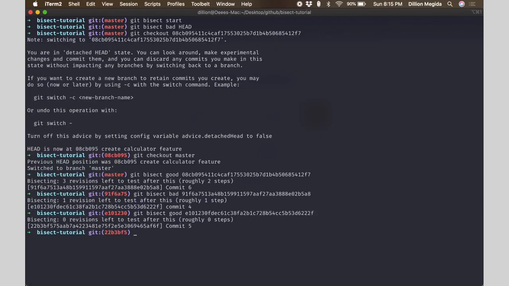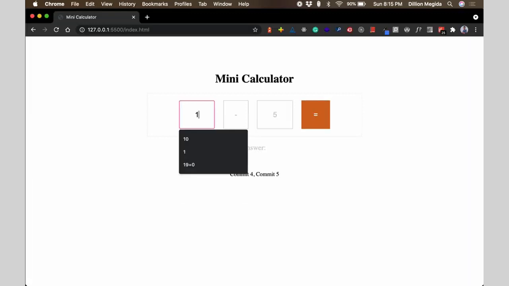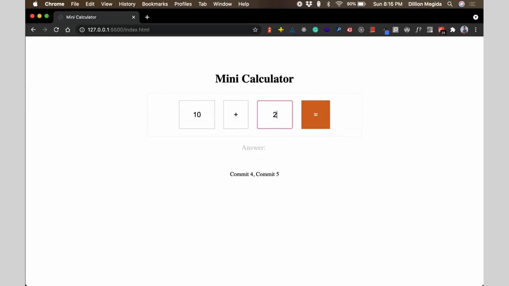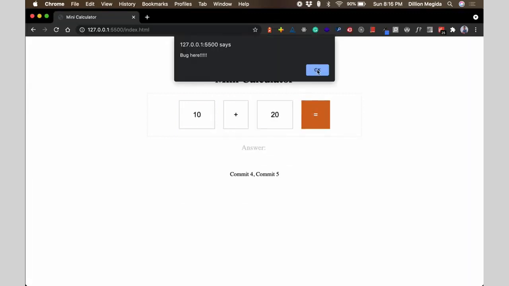And then there are 0 revisions left. Over here, we tested commit 6. Over here, we tested commit 4. So obviously, what is left is commit 5. So git bisect is currently at the commit 5 state. And of course, we already know that this is the commit with the bug, but we can still test that. So over here I have 10 plus 20, and there is a bug here.